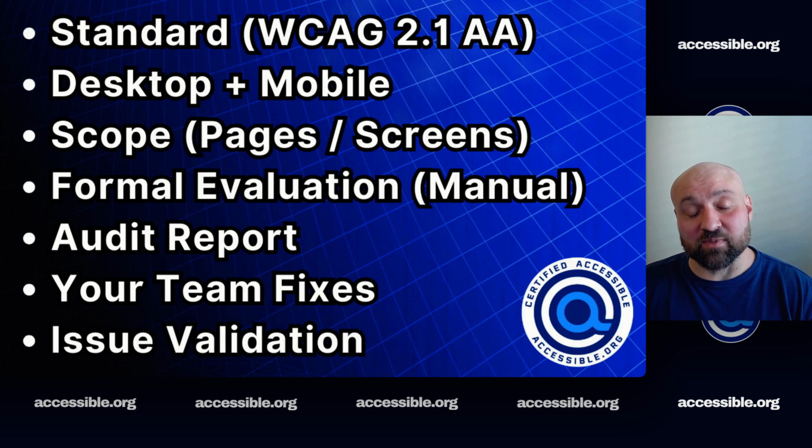Once it's filled in, it becomes an ACR, or an accessibility conformance report. And then that is what is issued to a client if they're interested in VPAT services. Otherwise, it just comes down to what documentation is appropriate. But this is the audit process.